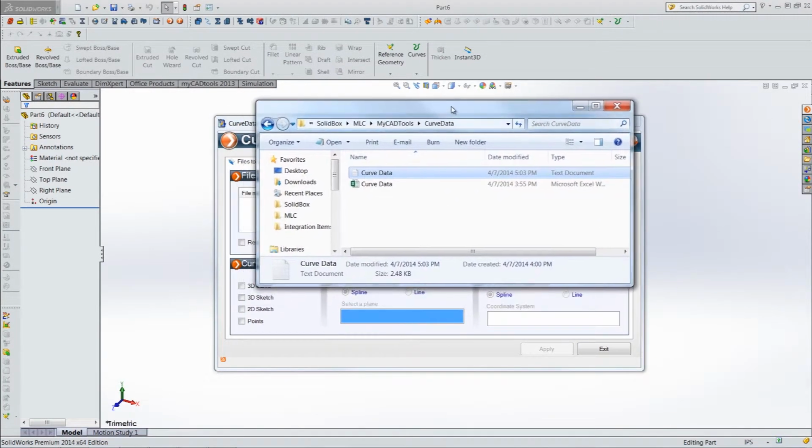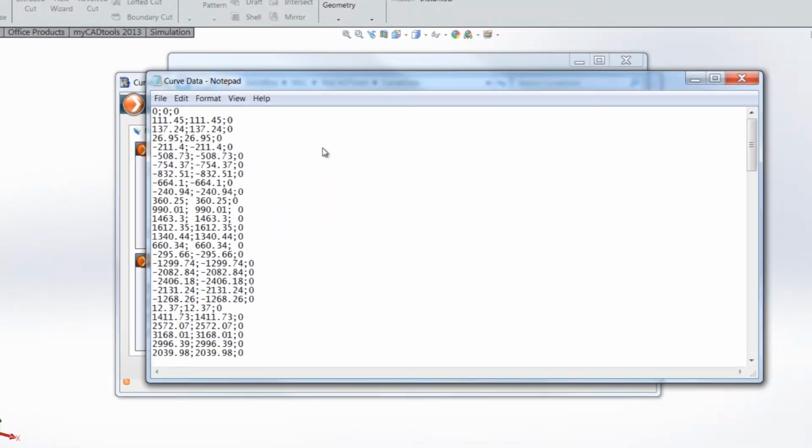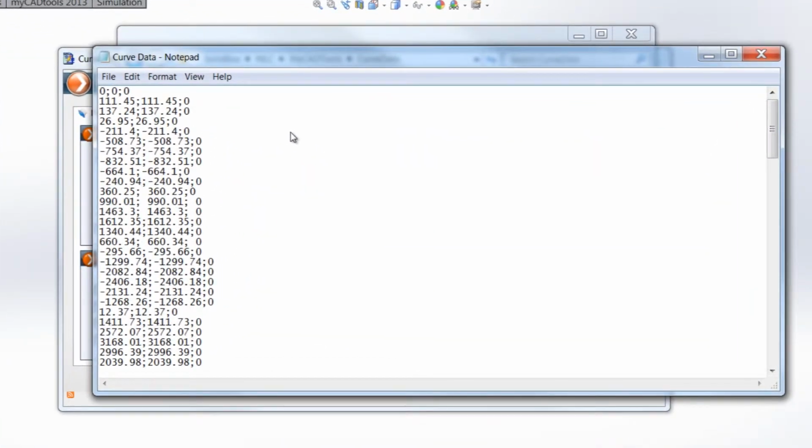As I mentioned before, we're going to be using plain text and Excel files. So here we have a folder. I have two files, CurveData. One is a text document and the other is an Excel file. Let's take a look at this text document and see what our formatting has to look like. So basically we have three columns. It doesn't really look like that because there is no formatting in this text document.